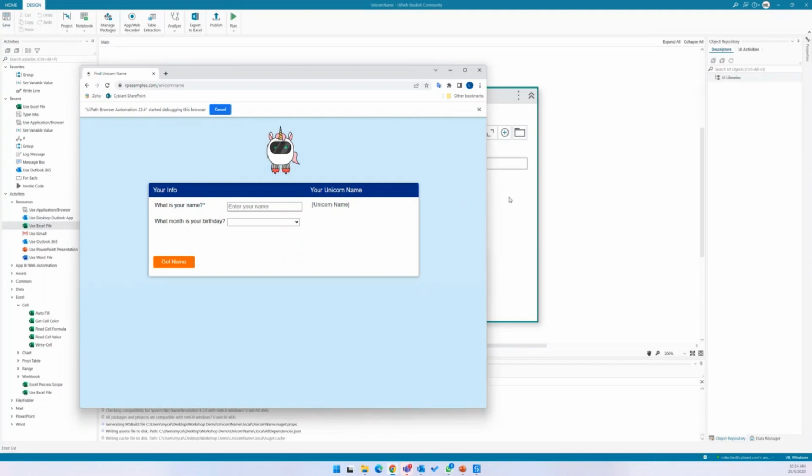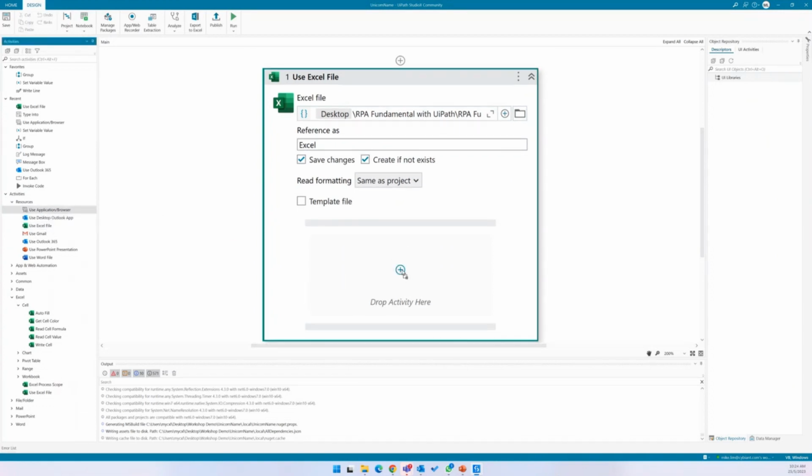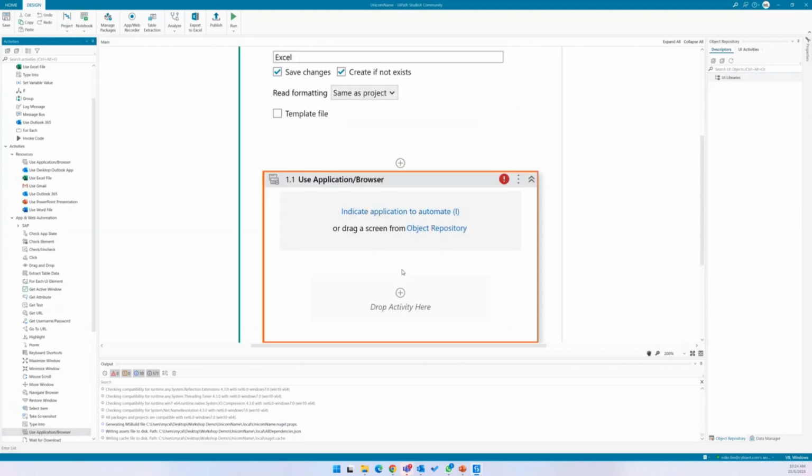So how do we do that? Come back into the left side, under the activity resources, and use the activity name, use application slash browser. So we drop the activity here. Manage to follow so far?